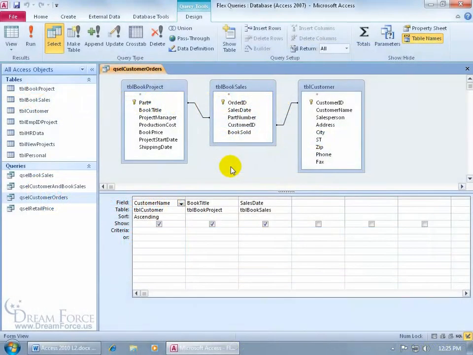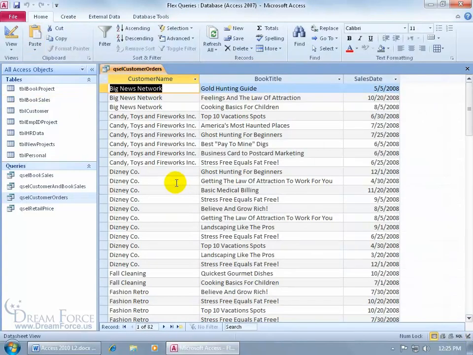Now if there ever comes a time when you're viewing the results of your query where you get duplicate records and you just want to see unique records, for example, when I click on the Run button, I have three fields here: the customer name, book title, and sales date. What would make the records in this query output duplicates is if I had the same value in the customer name, with a corresponding same value for the book title for that customer, like Disney Company.